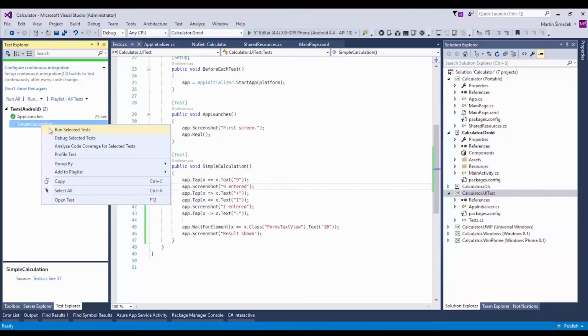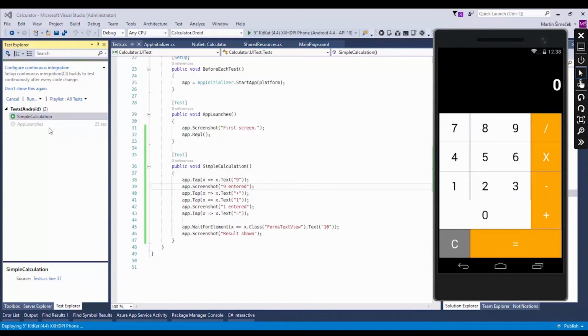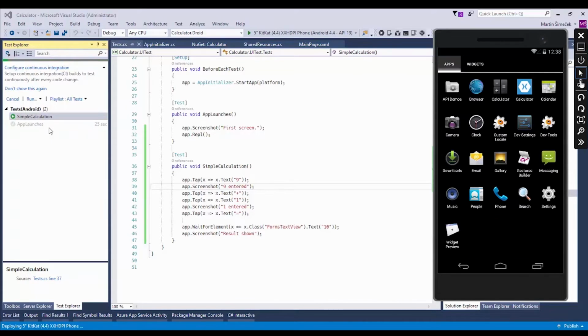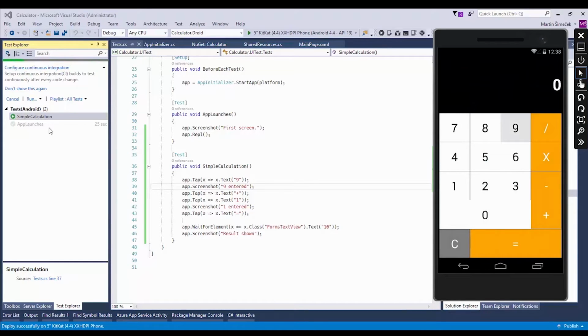And it will, again, redo everything we've done so far, click the buttons, wait for the results. So you get the idea. We can have 10, 20, 30 tests. We can run them automatically, just as we run the unit tests after building each feature. 9 plus 1. Yes, and it's green.